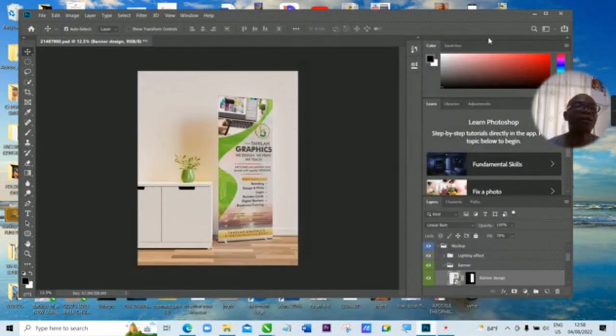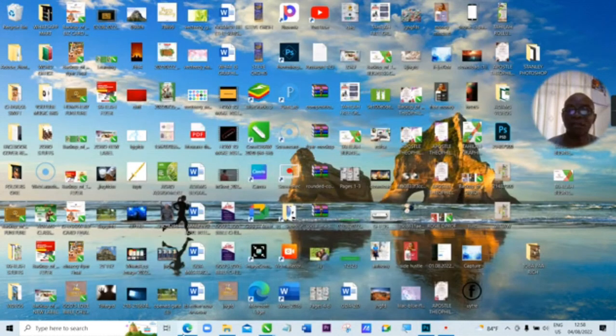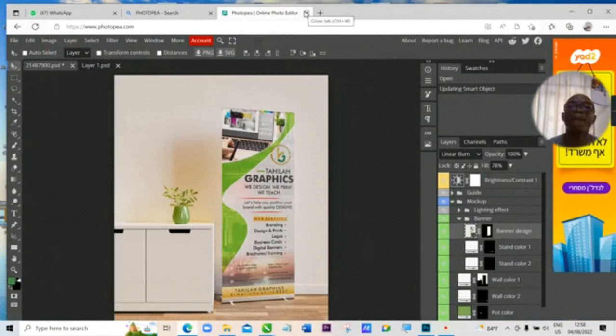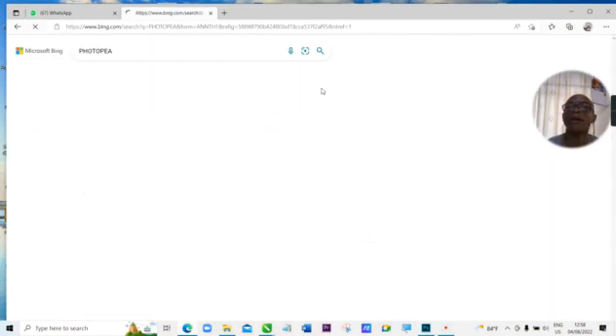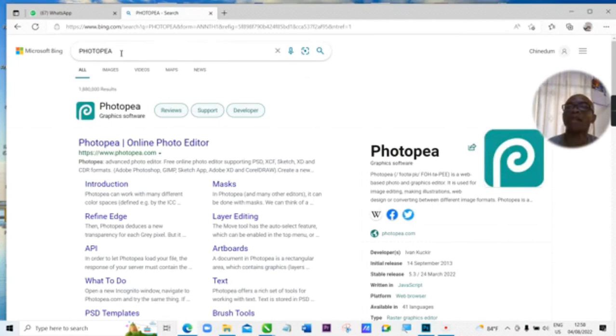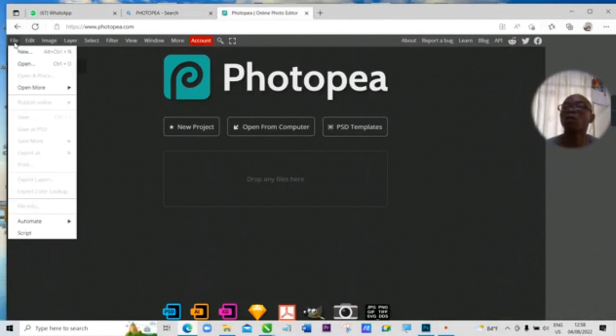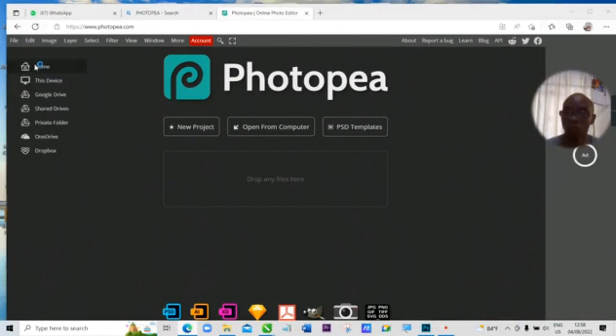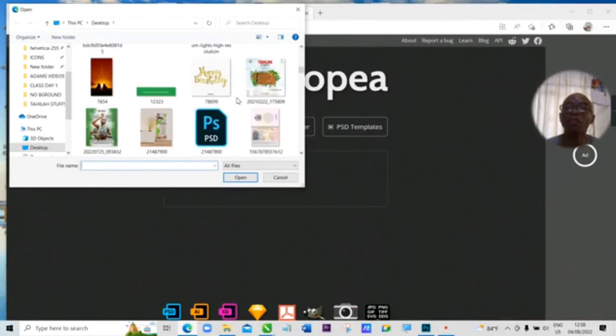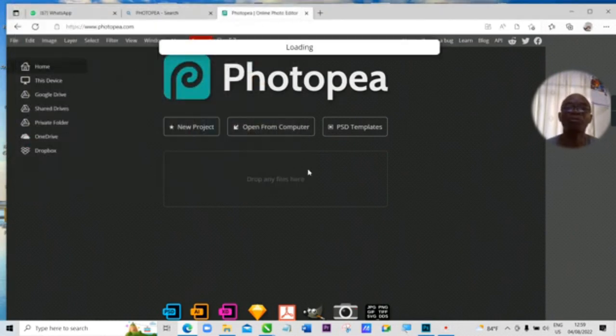So the next one is you go to your browser, that's Photopea. You click on Photopea Online Photo Editor and Photopea opens. You go to File and you say Open. Then you search for the Photoshop file. It can be a single file, it can be in a zipped folder. So we click on it and we say Open.